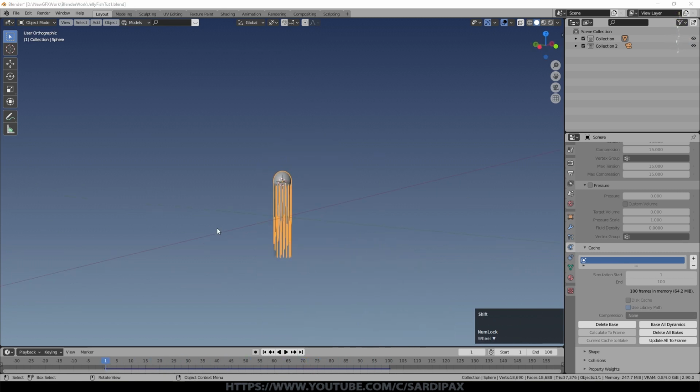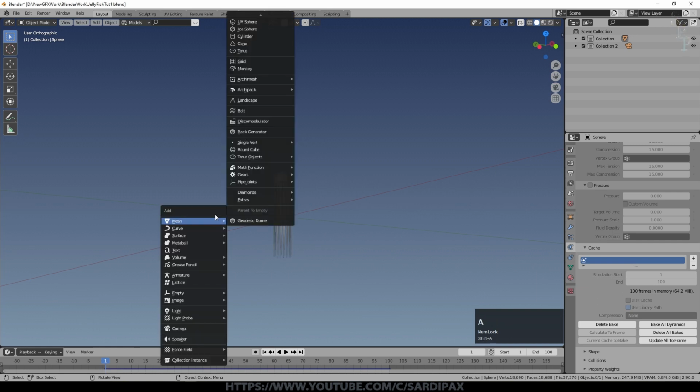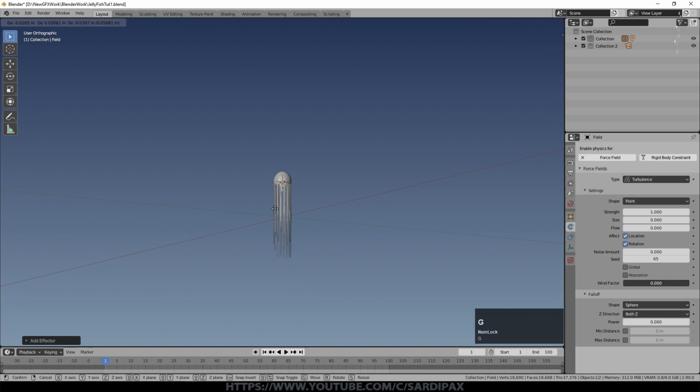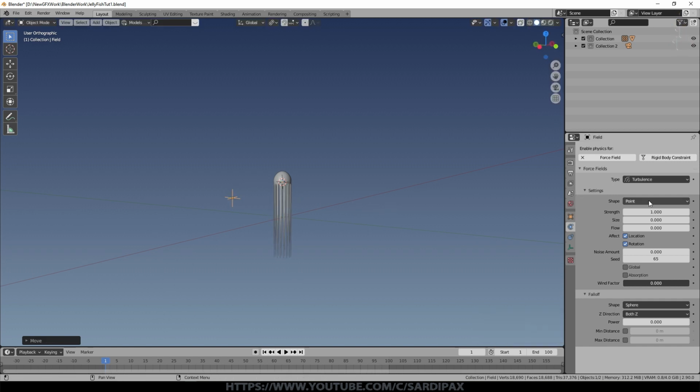So the next thing I did was add into the scene a force field. So we'll just select a turbulence field. I'll just put it over here somewhere. It doesn't really matter because we're not going to limit its range. I left it as a point field. I set the strength up to 250. I set the size to 2. So this is the size of the turbulent noise, as it were. And I set flow at 7. Noise amount I set to 2.3. Speed doesn't matter really, unless you're using multiple ones.